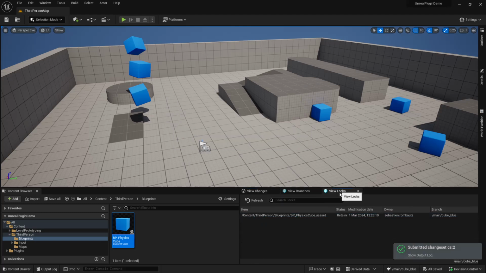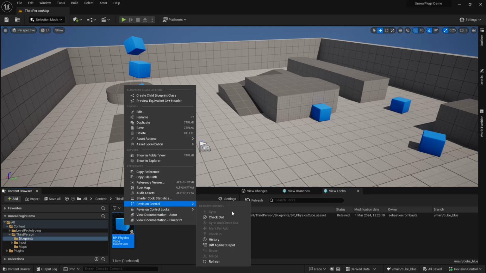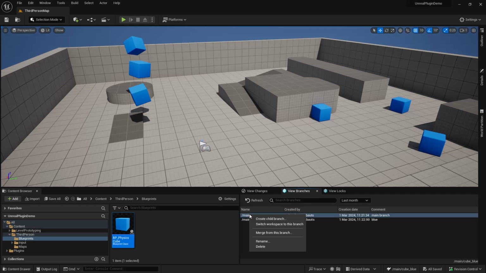From here, we can see the lock has transitioned to retained mode, so it's still preventing anyone from changing the file, except if they switch to this same branch in order to continue making changes. Or I could also check it out again and make additional changes. Right now I want to go back to the main branch.